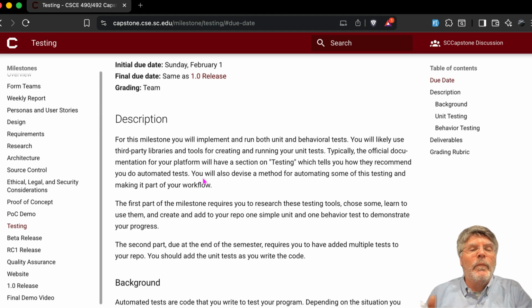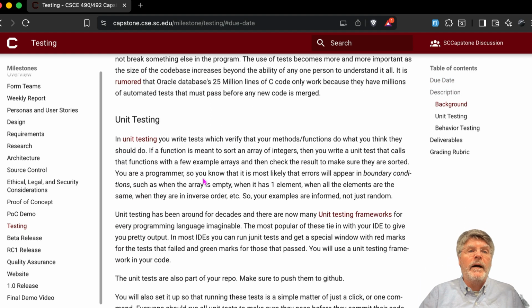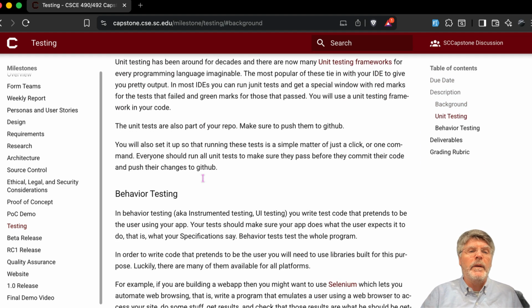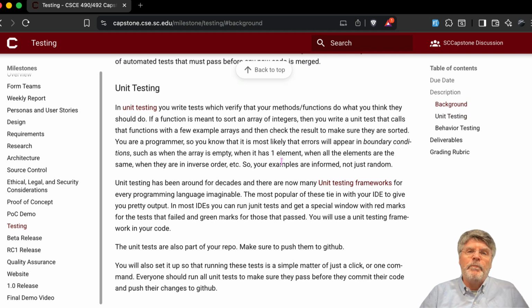Basically what we're doing here is some automated testing. That means you write code that tests your code. I broke it down into 2 parts: unit testing and behavioral testing. What I call unit testing is when you write test code that calls your program code. So that's a unit test. Any code that actually calls your program code is a unit test. So write some of those.